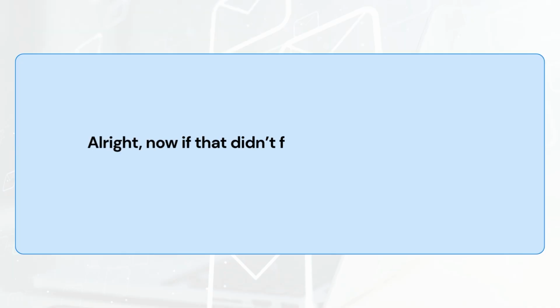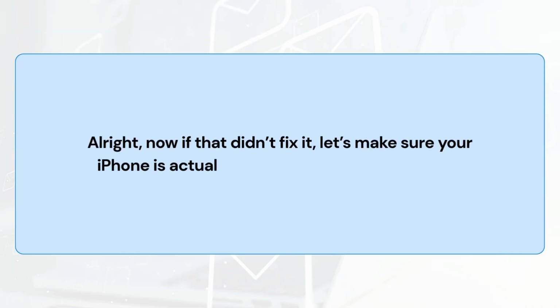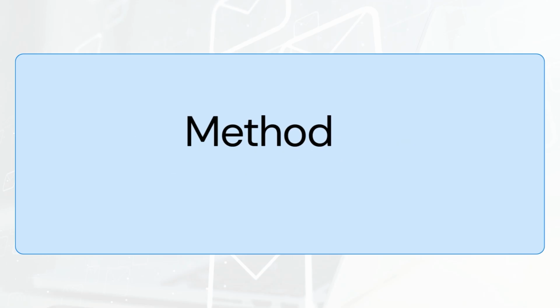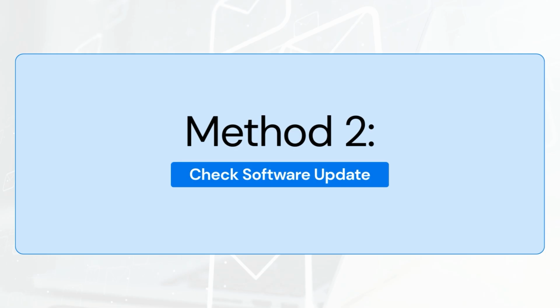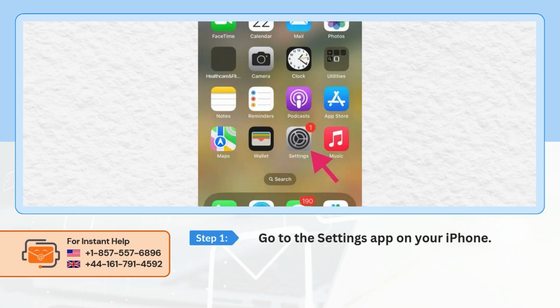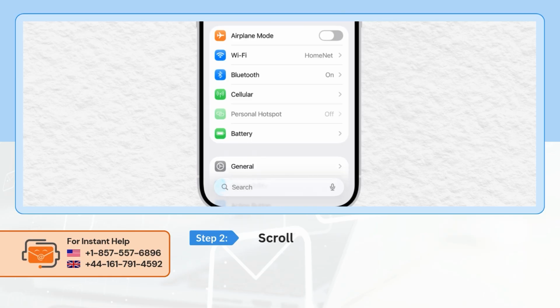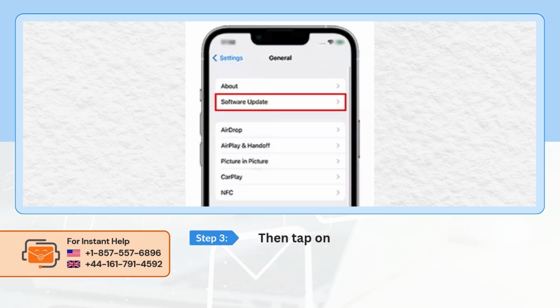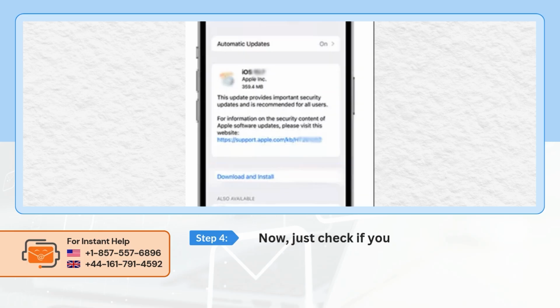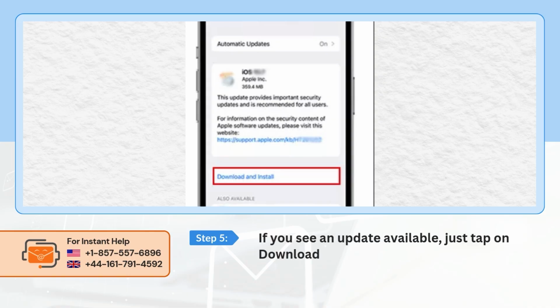Alright, now if that didn't fix it, let's make sure your iPhone is actually running the latest iOS version. Method 2. Check software update. Go to your Settings app on your iPhone. Scroll a little and tap on General. And then tap on Software Update. Now, just check if your iPhone says everything is up to date. If you see an update available, just tap on Download and Install and follow whatever instructions show up on the screen.